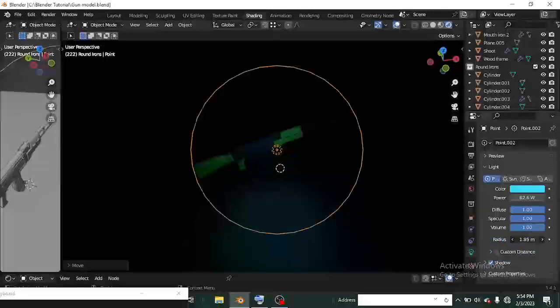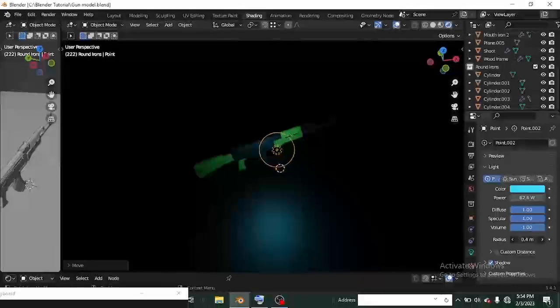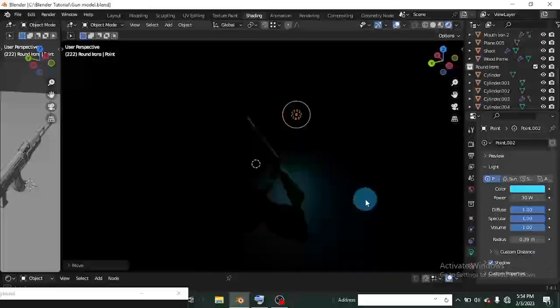So let's reduce our radius back. Spotlight doesn't always have that much radius, so you would want to keep it at this small radius it has, and then reduce the watt. You could just keep it at 50 or at 30, something like that. Let's just make it 30 and enter. Okay, so that is it for this spotlight.